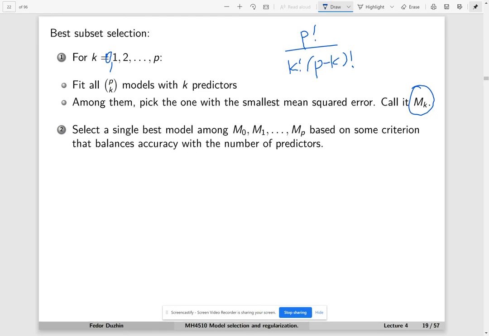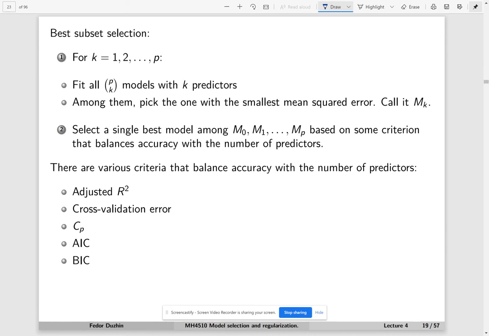So we need to compare them based on some criterion that balances accuracy with the number of predictors. Because if we just compare directly M0 with M3 with M5, then of course M5 is going to be more accurate. But we need to choose some other way to compare them. So there are various criteria.